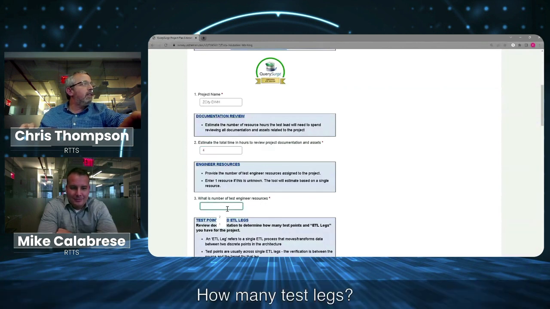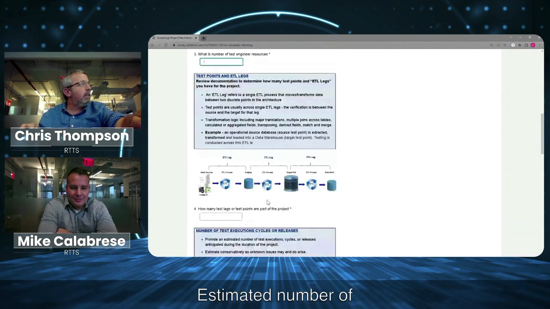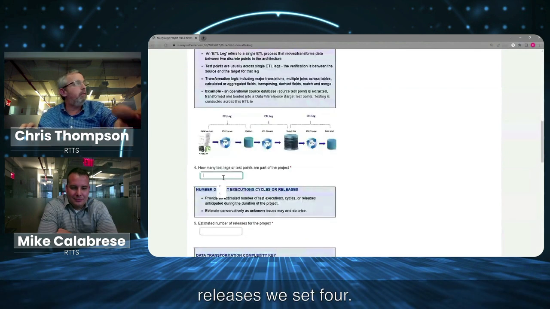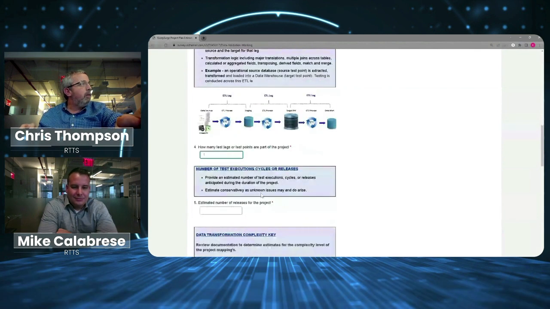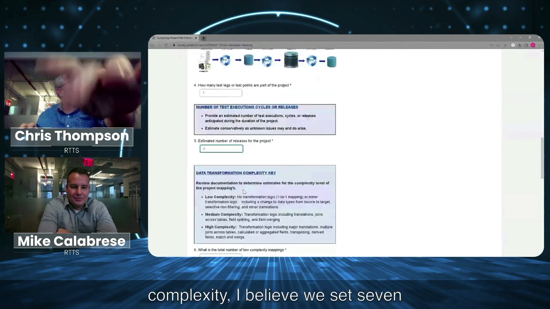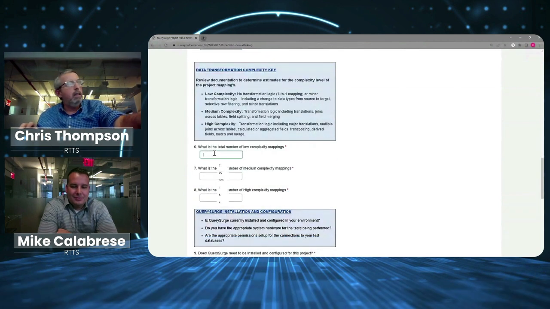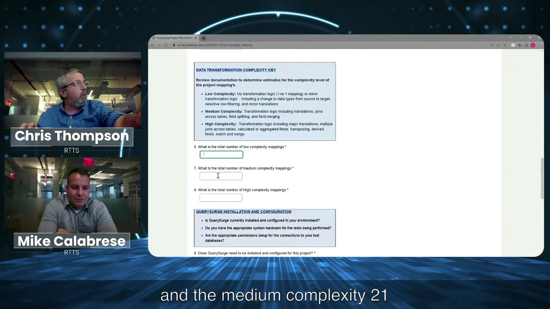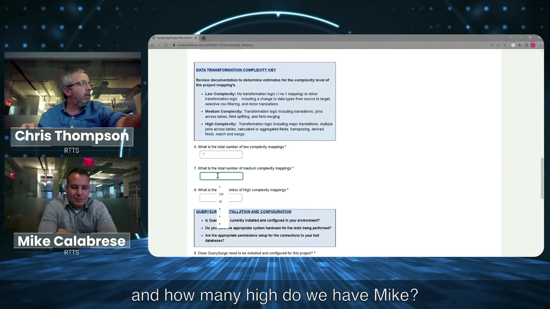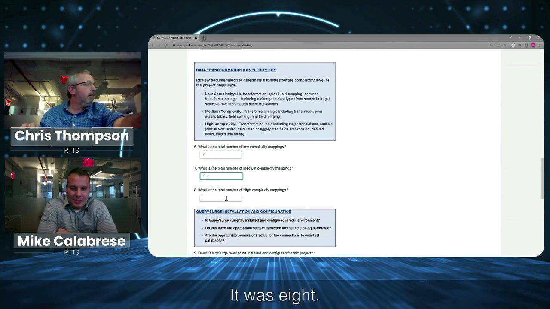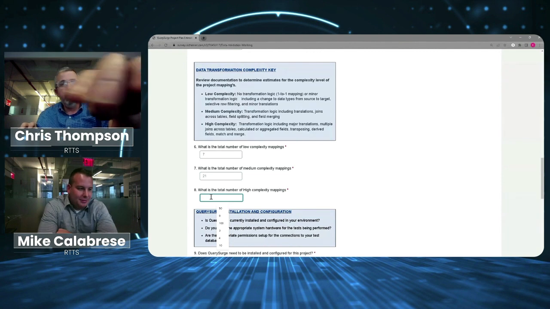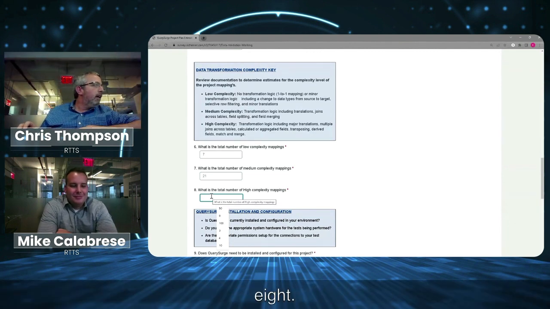How many test legs? We said 1. Estimated total number of releases? We said 4. What is the total number of low complexity? I believe we said 7. Mm-hmm. And the medium complexity, 21. And how many highs do we have, Mike? What was it, 8? I think you're right. I think it was 8.